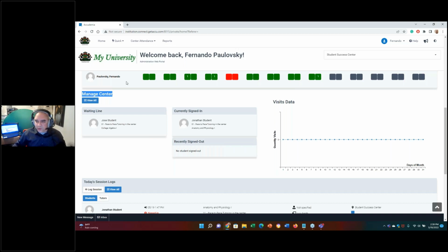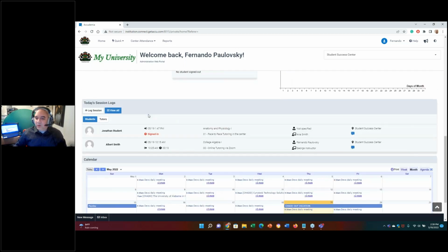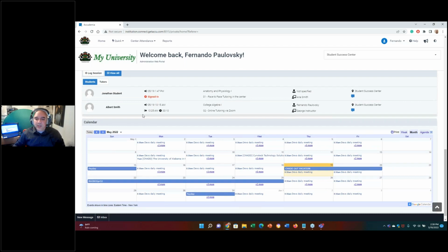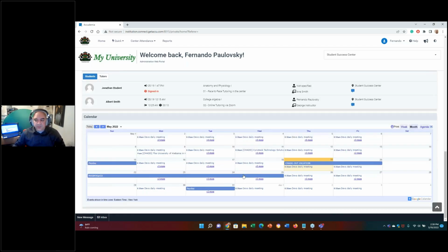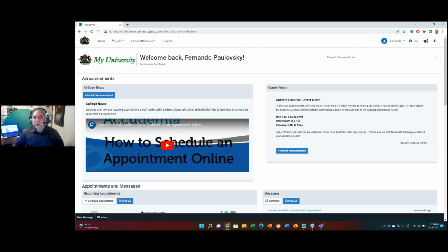It's up to you if you want to provide this access, okay? Now, the same way as I was explaining, you see they have access to the session logs of their own, and then they have access to the calendar, which is the same way as everybody else. Now, I would like to move quickly to another, which is the instructor, so you see the difference.